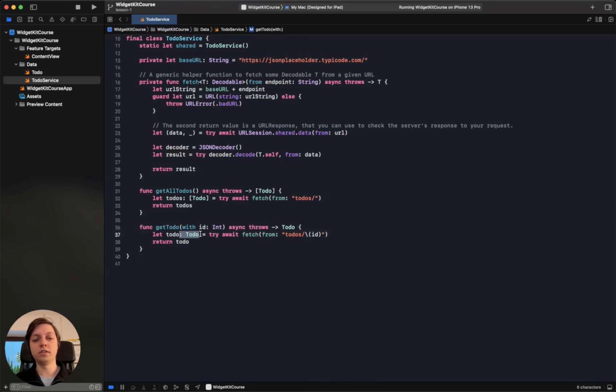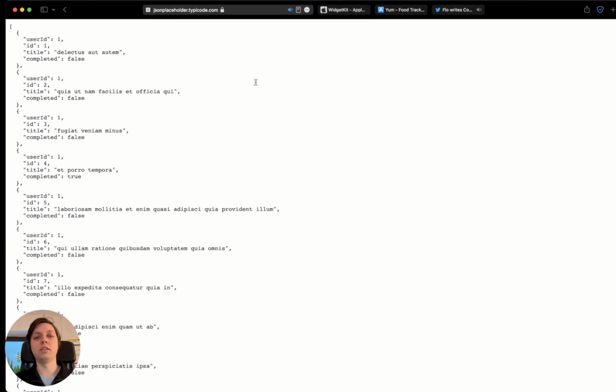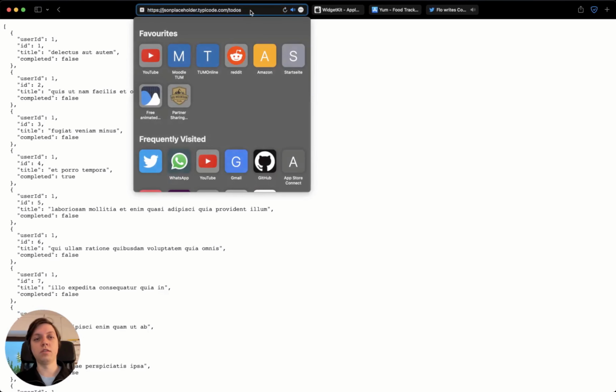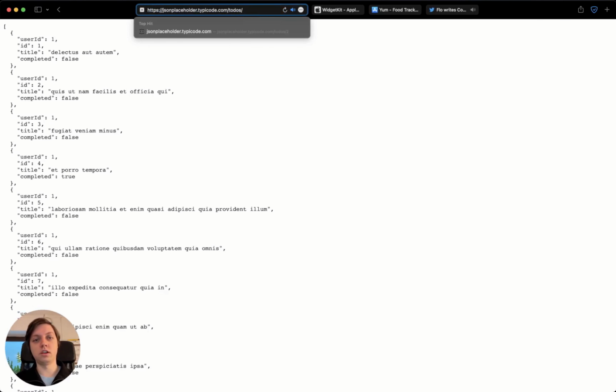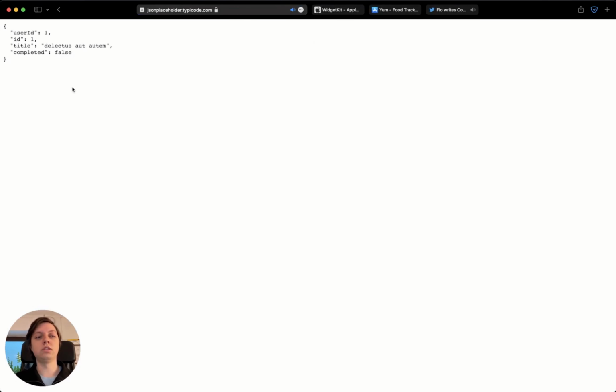So we need to specify the type over here since we are dealing with generics. And then the only thing that we're changing is the endpoint. So now we're not querying for all to-dos, we're querying for to-dos / our ID. And if we look at that in the browser, so here we have /to-dos, and now we say /1, for example, this will give us just the first to-do item.